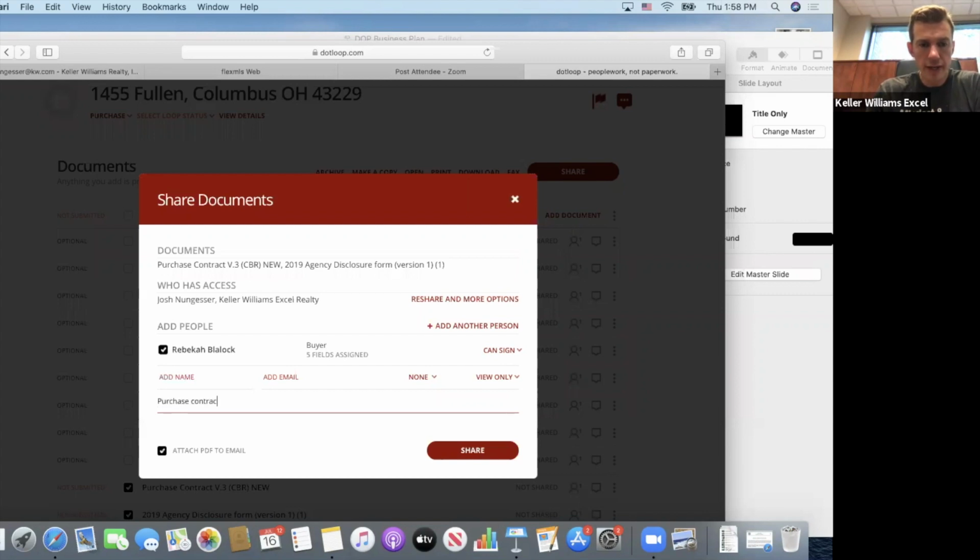purchase contract and agency form. Please let me know if you have any questions. Always try and end with an exclamation point. More psychology. You want them to feel excited about this. This is an exciting moment. Although it's super stressful, you're there to ease them through this. So as much excitement as you can bring to the table, do so.